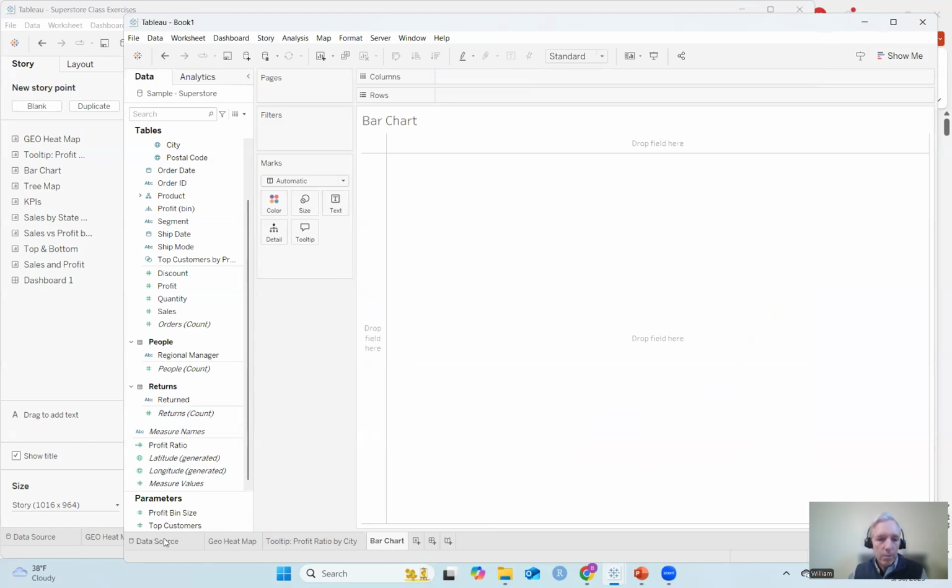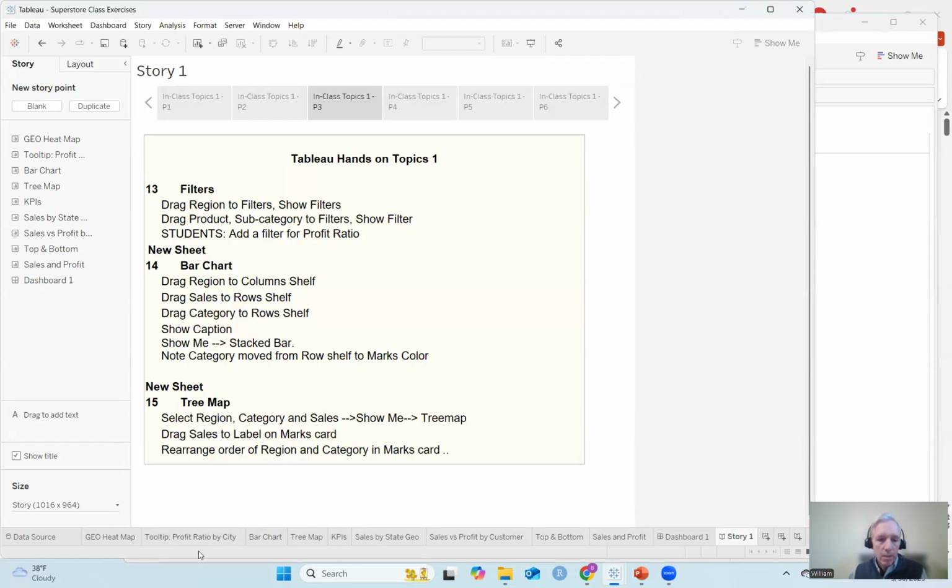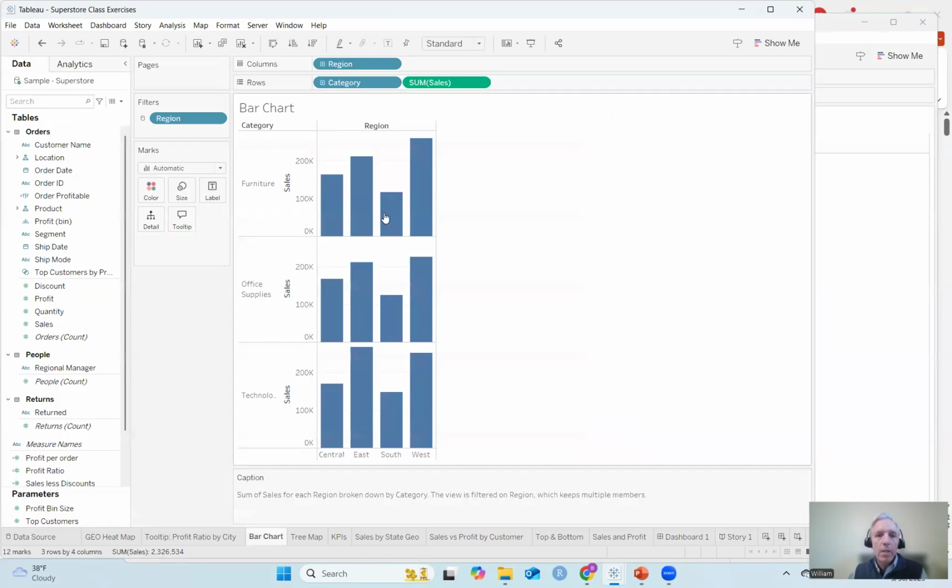Let's go take a look at what we want to do. Here's the bar chart. Okay, so by category, we want a bar chart of sales. So it's sales by region, central, east, south, west, and by category, furniture, office supplies, and technology. So how would we go about building that? Well, let's go do it.